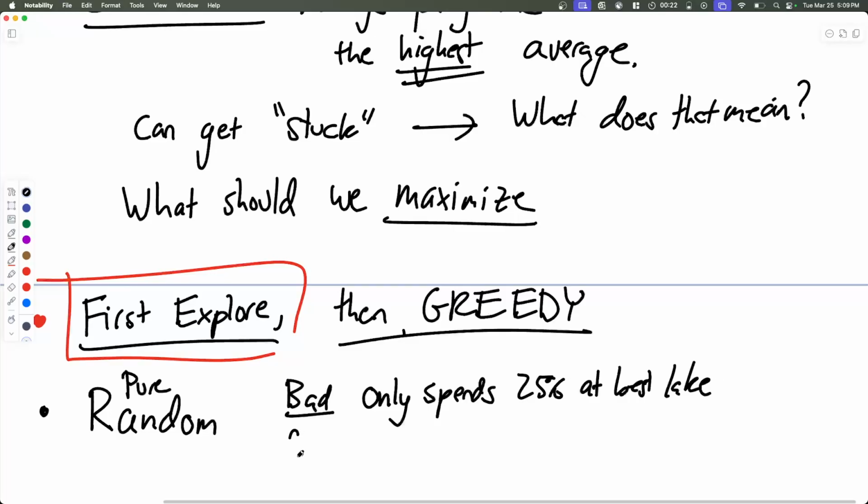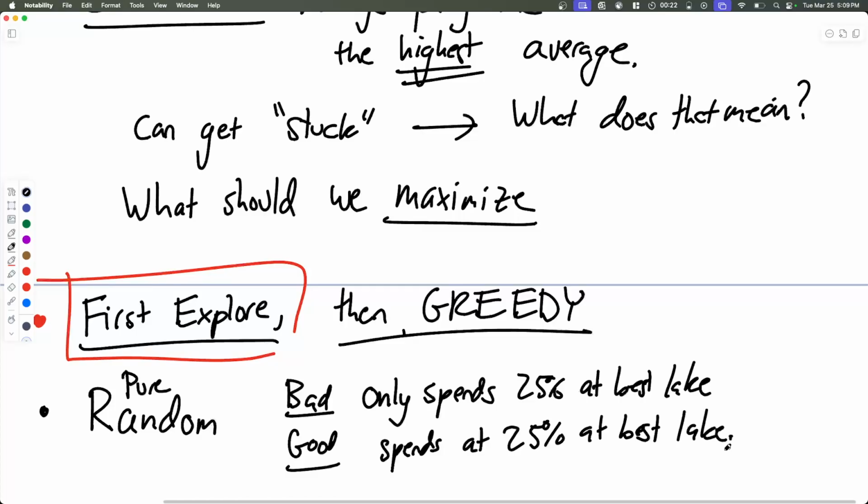But the good of this strategy is it spends at least 25% of time at the best lake. So this is actually a really nice way to contrast this with the greedy algorithm. The greedy algorithm has some chance of picking the best lake, but it also has some chance of spending very little time at the best lake, right? And the pure random algorithm is like the total opposite. It's definitely going to spend 25% of time at the best lake, but it's only going to spend 25% of time at the best lake.